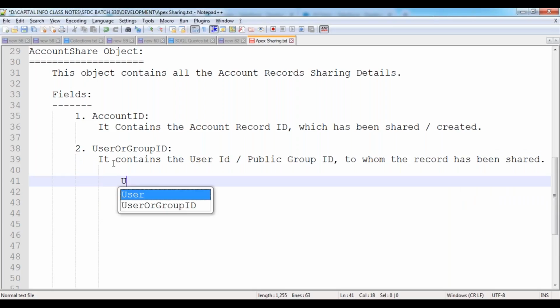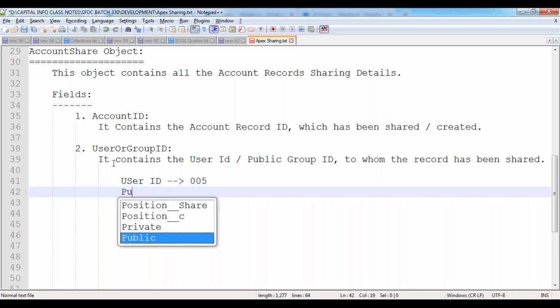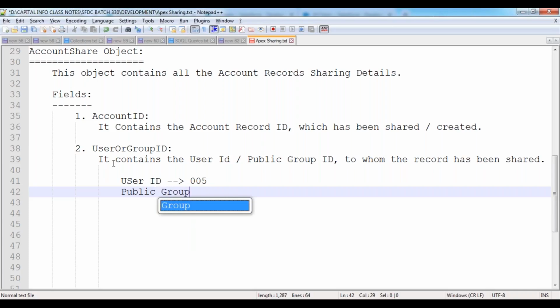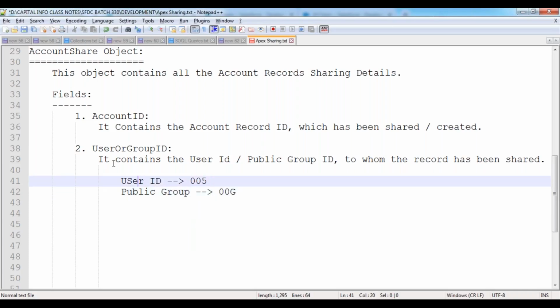Then how do we know if it is a user ID? If it is a user ID, the value starts with 005. If it is a public group, it starts with 00G. You know these are the IDs. It will be holding this information.